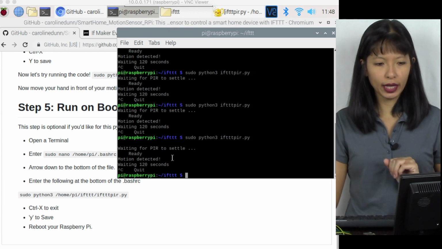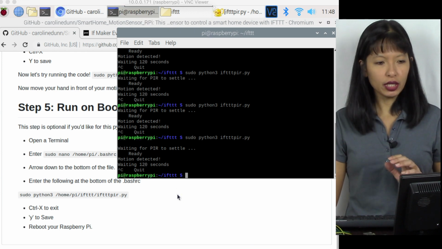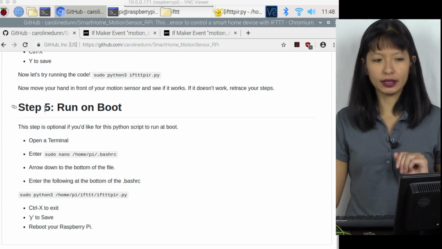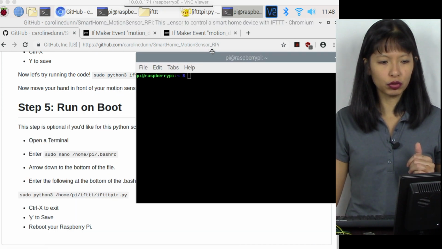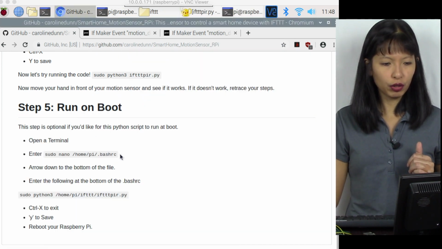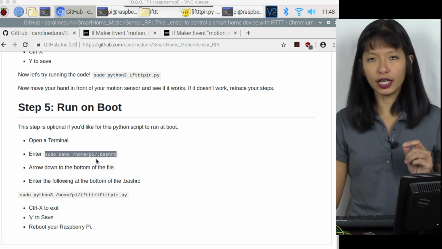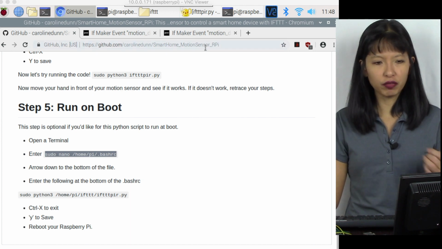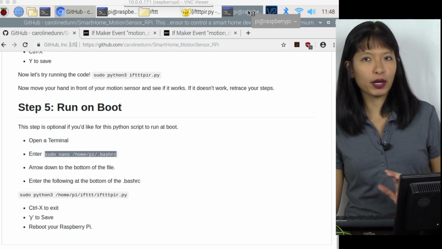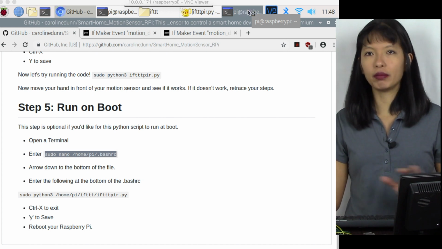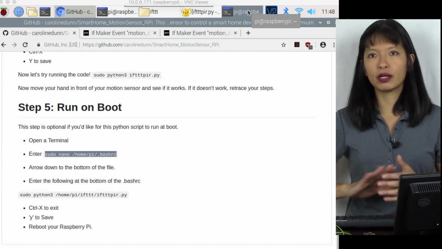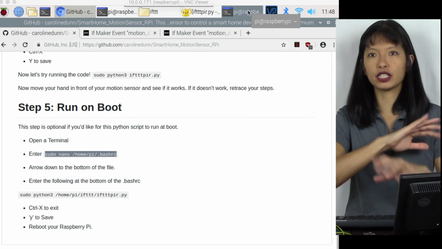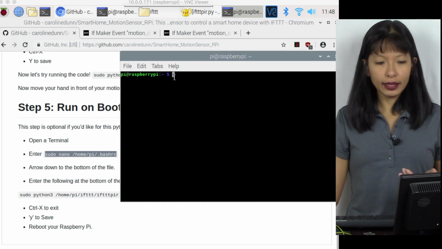I'm going to quit out of the application and I'm going back to my GitHub page, and I've got step 5, run on boot. All right, so let's open up a terminal, and I'm going to want to sudo nano .bashrc, your bash file. Now, this isn't a best practice. Some people say don't mess with your bash file because you could screw up your entire computer this way. Worst case scenario, let's say you made a mistake, you'd have to reflash, start this project all over again. I like doing it this way.